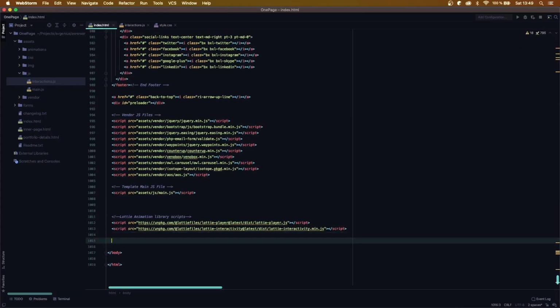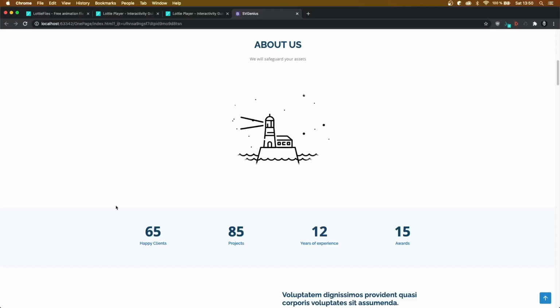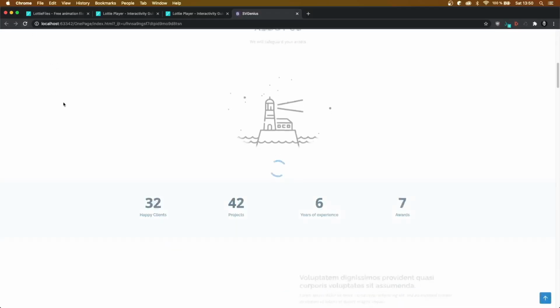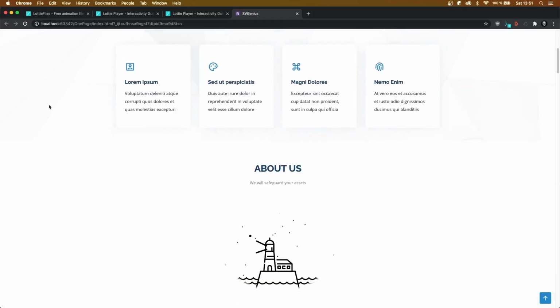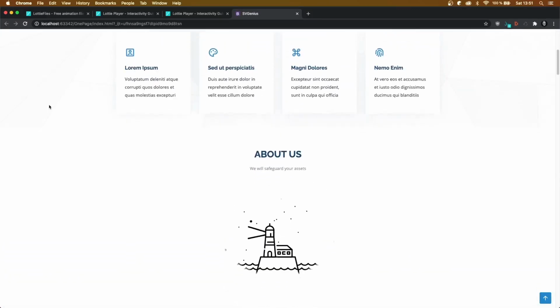And then under Lottie Interactivity, I'm going to include this file. So I'm going to go script, source, and then assets, JS, interactions. Once that's done, you can just reload and the interaction should work just as it did before. And just like that, we've added a Lottie animation to our website and linked it with the scroll.